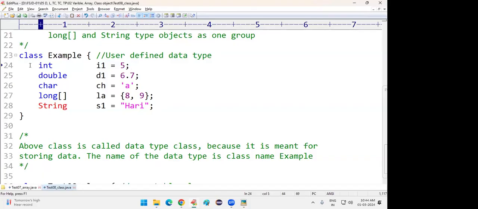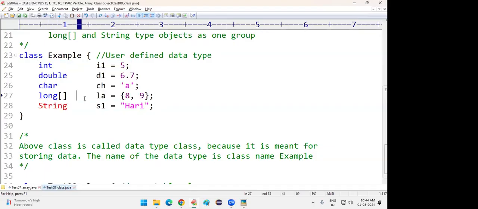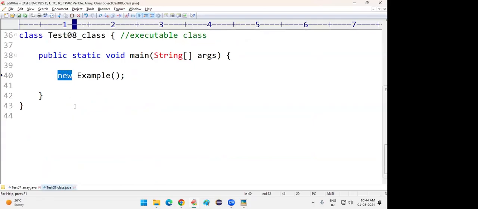Using static, I can provide memory individually to each variable. No, I want group memory. For group memory, what should I do? I have to use the new keyword. If I use the new keyword, I have to tell it to which class it should provide memory, to which class members. Then I have to write the class name followed by parentheses and a semicolon. Why parentheses? I will tell you.